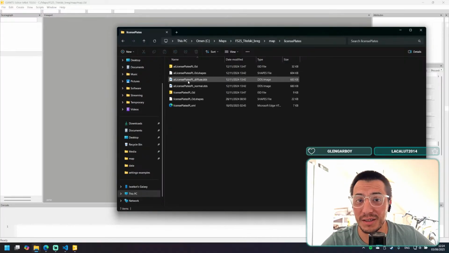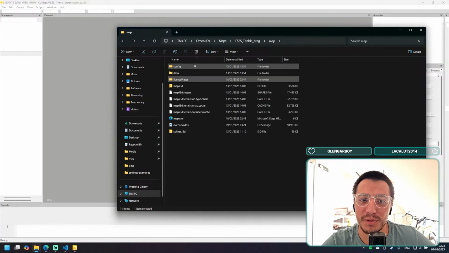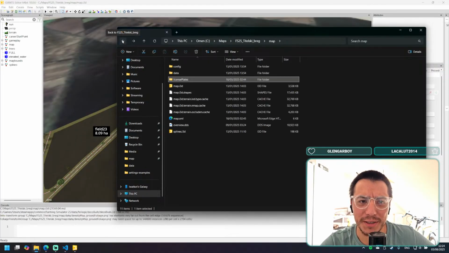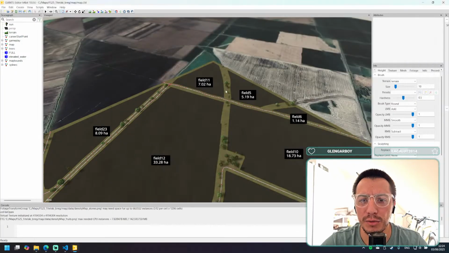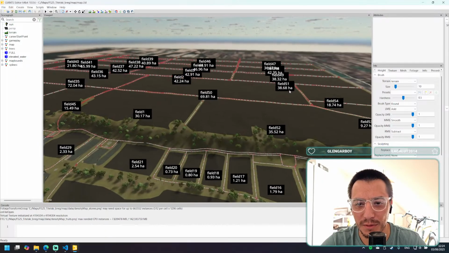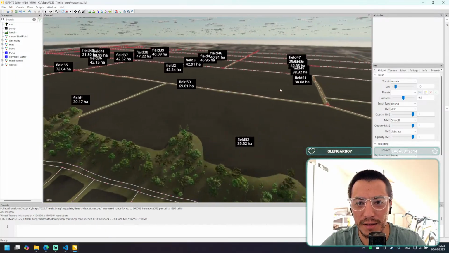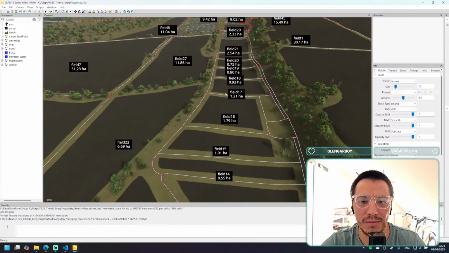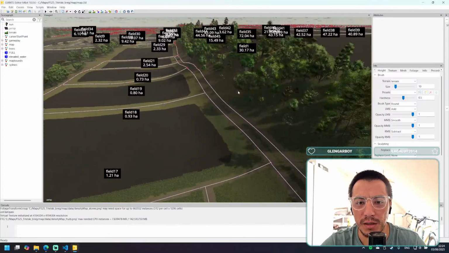I found it easy enough to do. I'm not an expert in Giants Editor actually, so mostly I'm investigating everything by myself. So here is my map, like a real map. I'm actually playing on this map. And I have some, I would say, issues here.